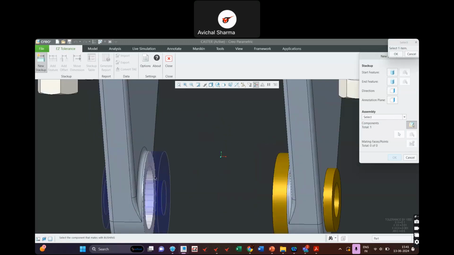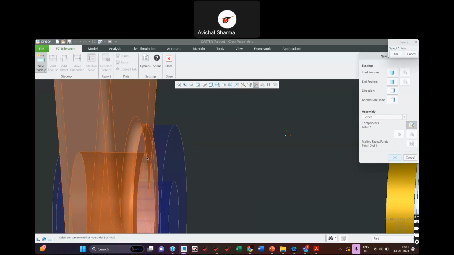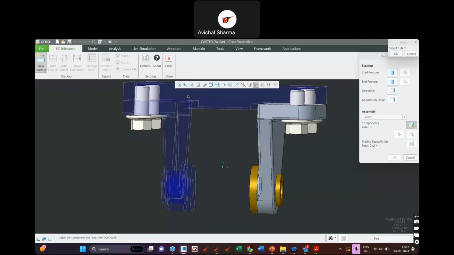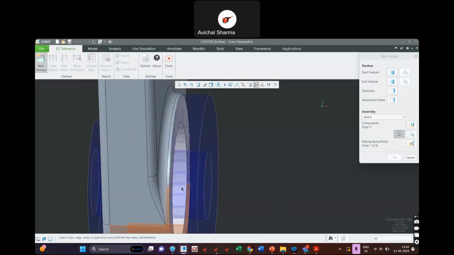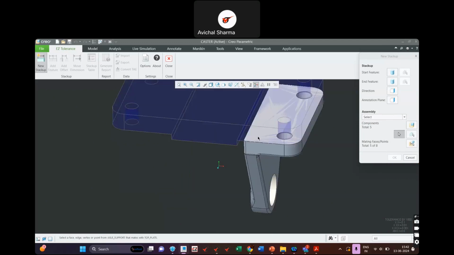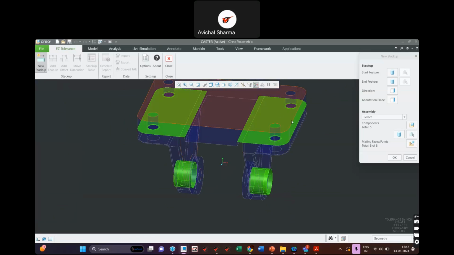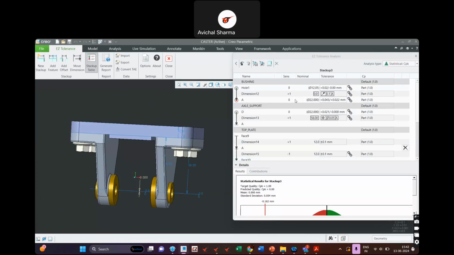So here we have the left bushing, which was the starting part, starting reference, which is transparent as you can see. So now I can select the next part. Okay, so I'm just selecting all the parts in the stack up chain, and now I'm selecting the references. So I've selected total 5 parts and 8 mating surfaces. So now when I press OK, the stack up table is created.